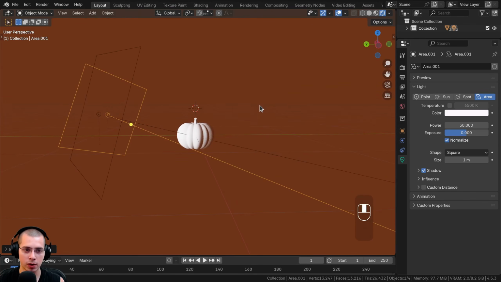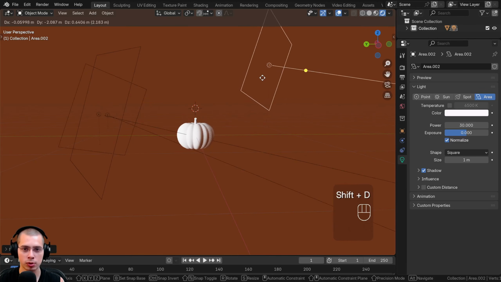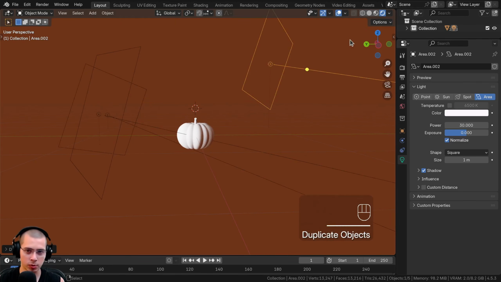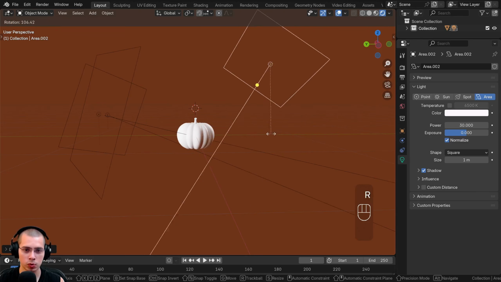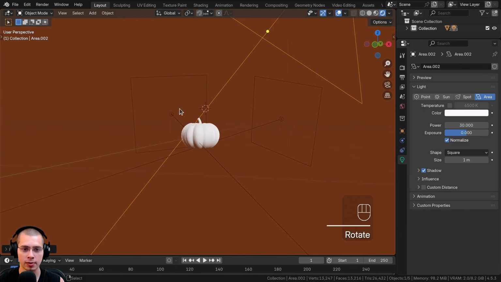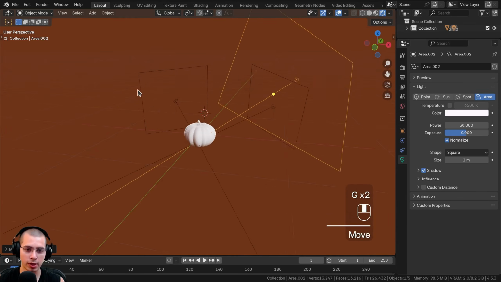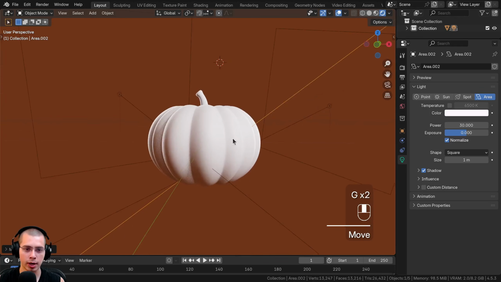So if we navigate over here to the side, we're going to hit Shift D. That's going to duplicate it one more time, and we'll click there. And then we're going to rotate it, and let's rotate this over, and then we'll click there to place it. All right, and if we hit G to grab, that'll move the light over, and we're just going to stick one more light right there so we have a nice bright light.